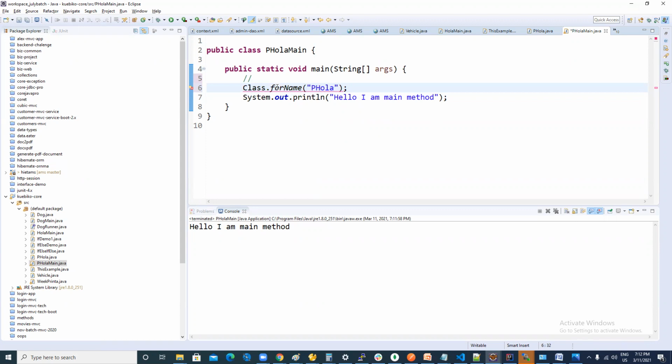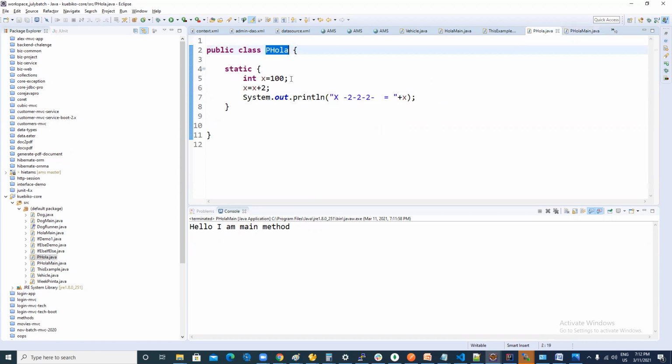And here it's showing some error, so you just say throws declaration. We'll talk more about exceptions in much detail. So here we are loading the class. So what happened when you load the class? Static block will be executed. But if you have any static method, then you have to call it.